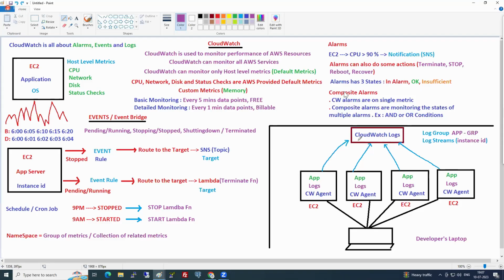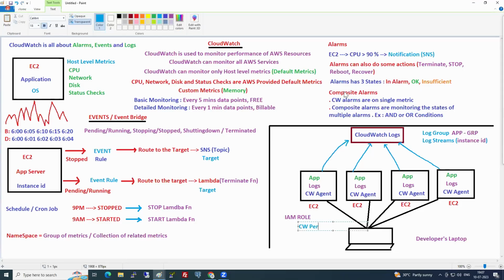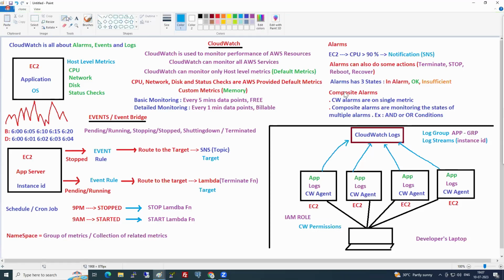Yes, roles will come into the picture. So I create an IAM role. And for that EC2 instance, what kind of permissions do you need to give? CloudWatch permissions. And this role should be attached to the EC2 instance. Here the trusted identity is EC2, you are attaching it to EC2. And from inside the EC2, which service do you need permissions for? CloudWatch logs permissions. You got it or not? Tell me frankly, yes or no?